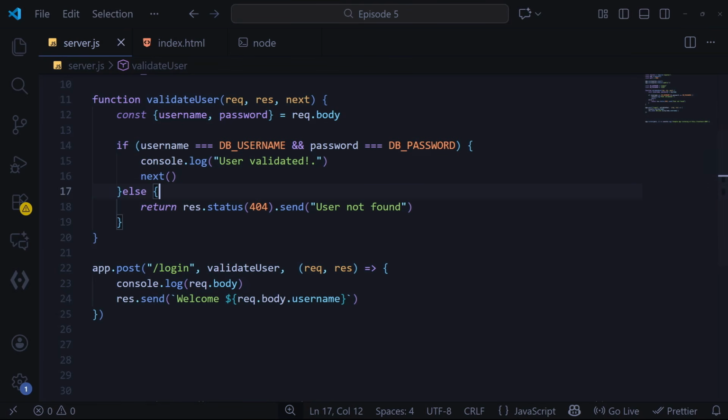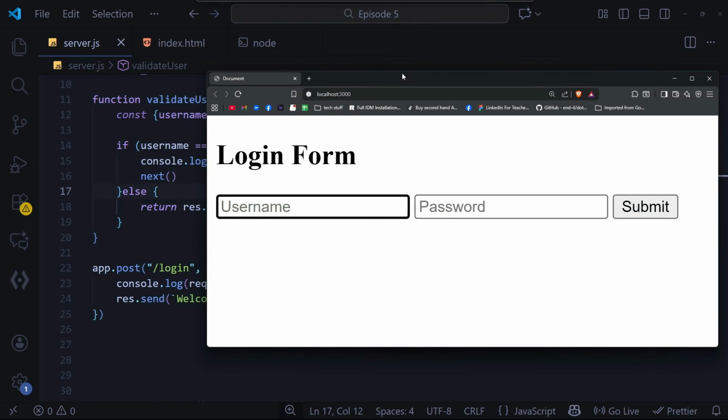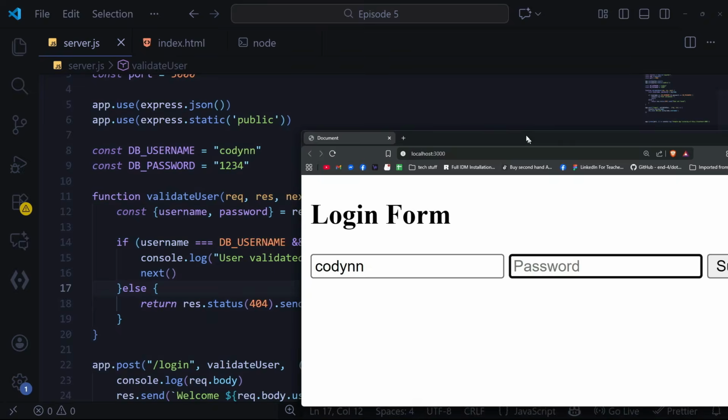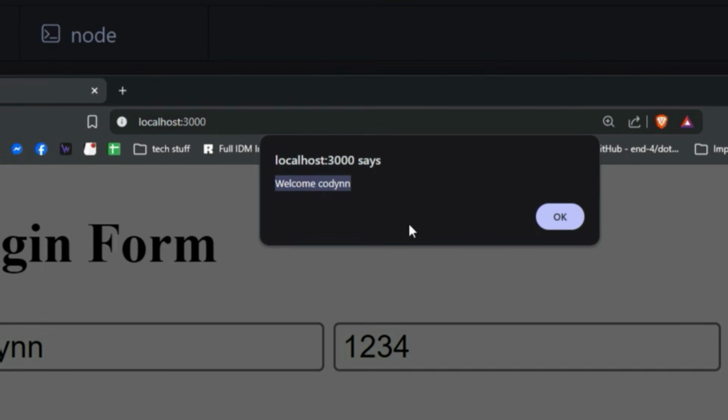I'm going to save this code and basically whip out our login form. I'm going to refresh it again. Now I can just type Codynn. What is our username again? So it's Codynn and 1234, right? We'll hit submit. We'll say welcome Codynn.